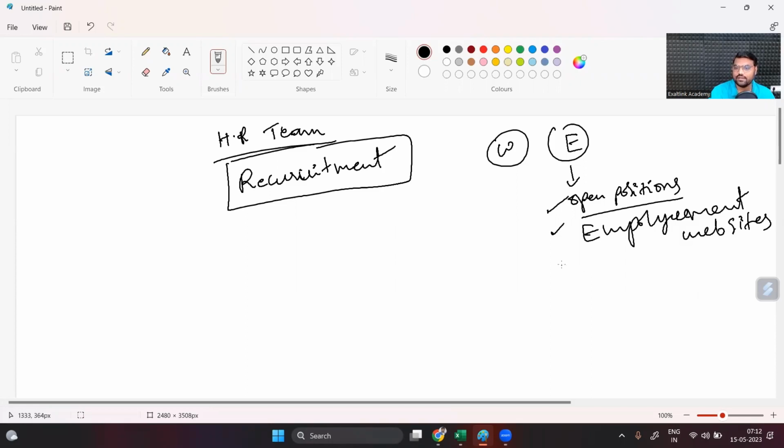So, and after that, what will happen? Whatever job applications they have received, what they'll do is simply take all of them. They'll receive them as Word files, their resumes and all of that. They'll take those Word files and go through them one after the other.